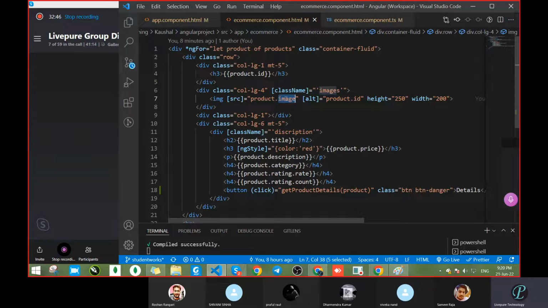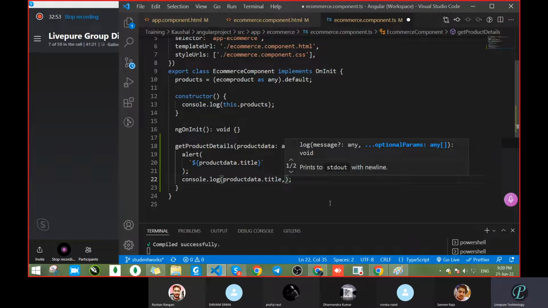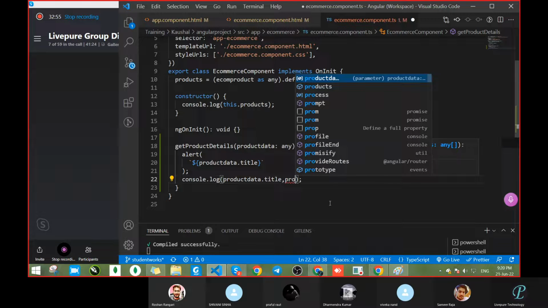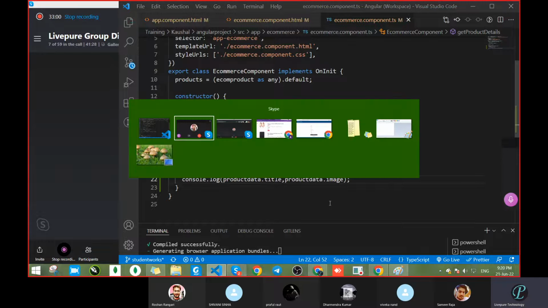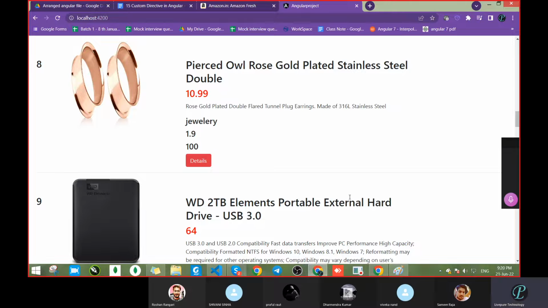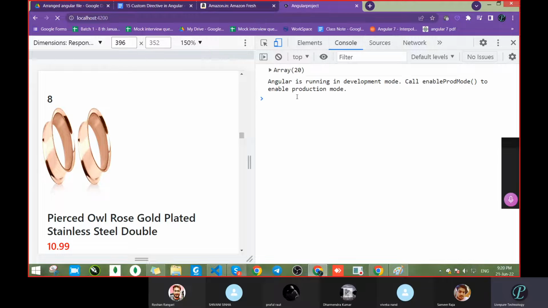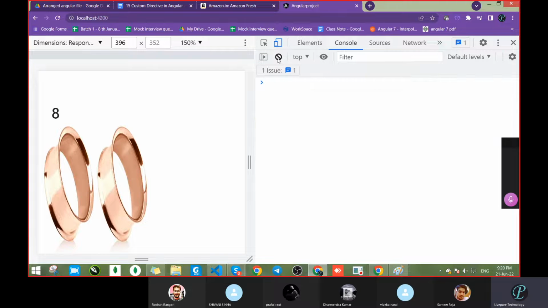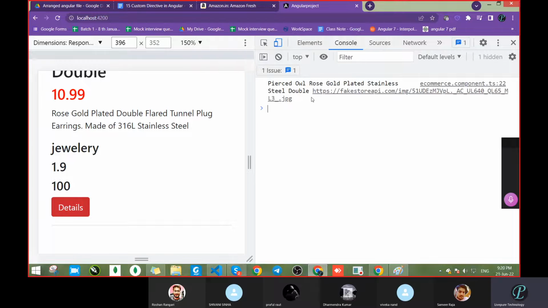So let's go there, and what we will do? We will do product data dot image. Let's save. See that, this will become your image path.